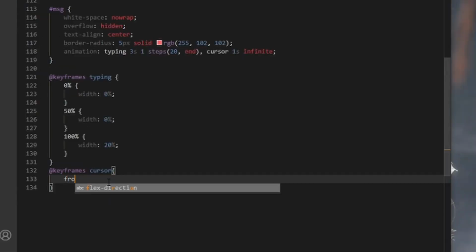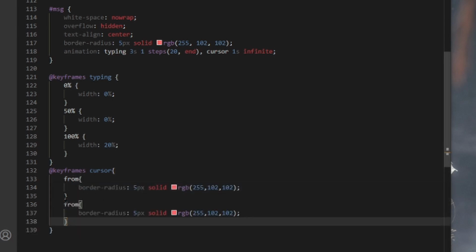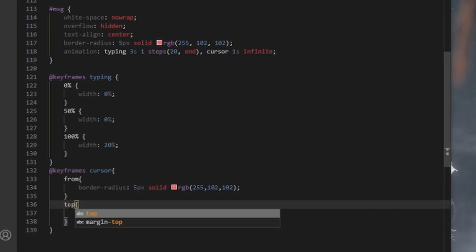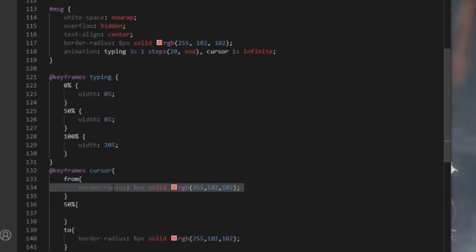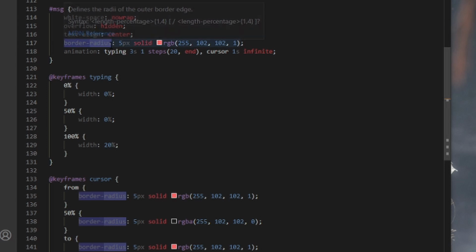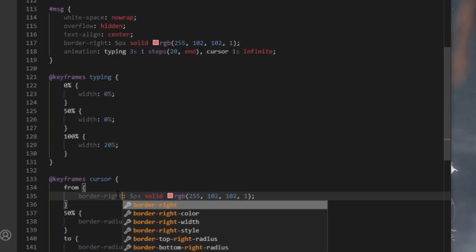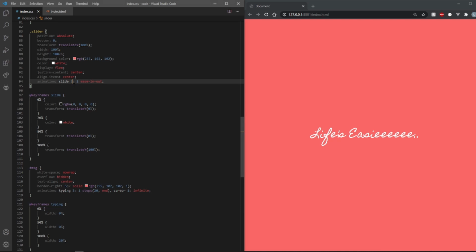The cursor animation is pretty simple. Set from and to border right, 5 pixels, solid, and some color. And at 50%, get rid of the border right's color. I've made a small mistake by the way. I typed border radius instead of border right. Correct that if you did that as well. And that should be all.